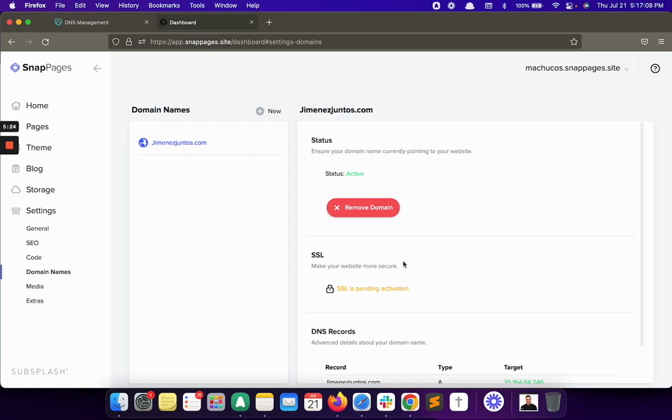Just keep in mind that whenever you turn on the SSL, it could take you to an error page that says connection not private if you try to go to the domain. That is a normal process. That just means that the SSL is turning on in the back end, and in a couple of minutes, you should see that go away.